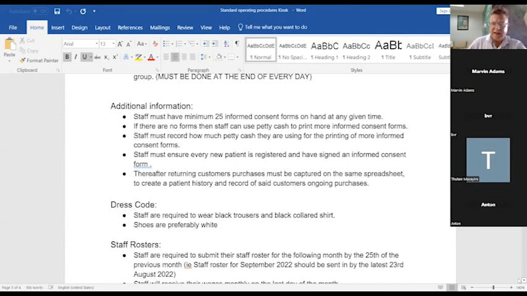Thereafter, returning customers can make purchases. They must be captured on the same spreadsheet to create a patient history and record of said customers' ongoing purchases. So the first time somebody comes to purchase our products, they're going to sign our informed consent. Then every time that person returns to our retail outlet, we bring up that consumer's details and we make a note of which products have been purchased on that particular visit.